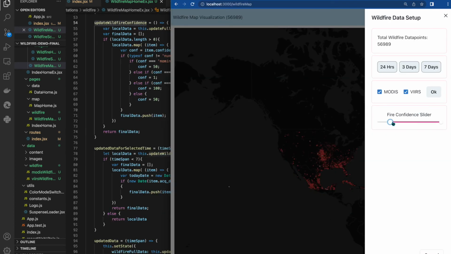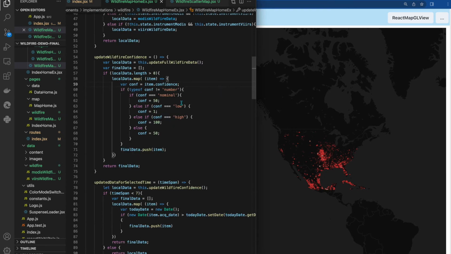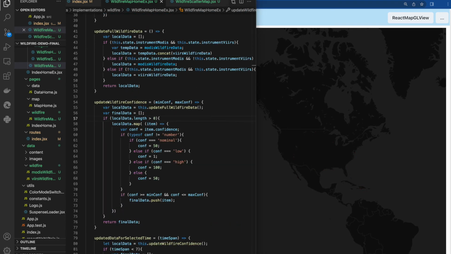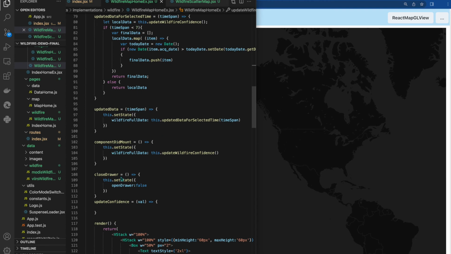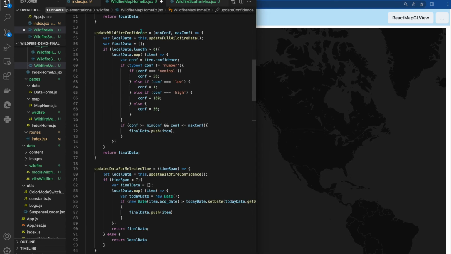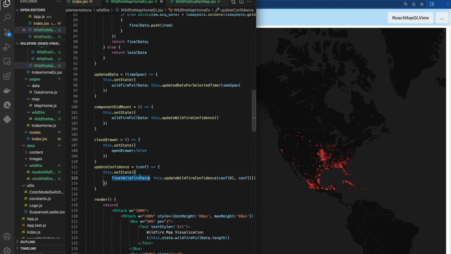So here is our range slider value. So the range slider has a minimum of 1, maximum of 100, step is 5, min and max, pin color, and the default value is 1 to 100. Update confidence. We can update this wildfire confidence value. So let's update the update confidence. Here is the update confidence, which will call update wildfire confidence, and that's the conf. Final.